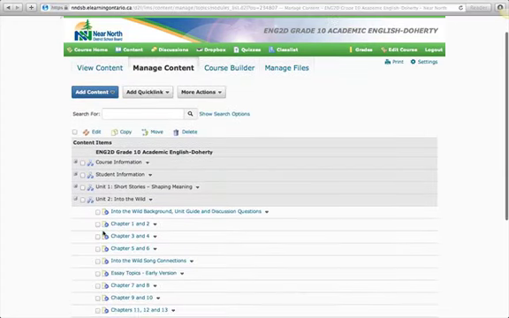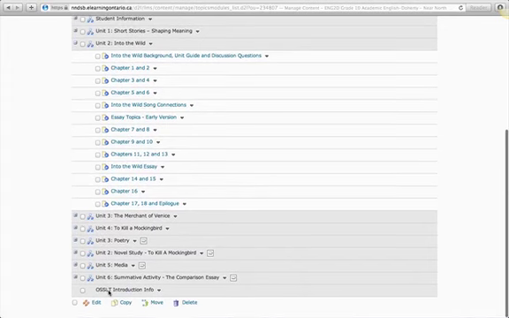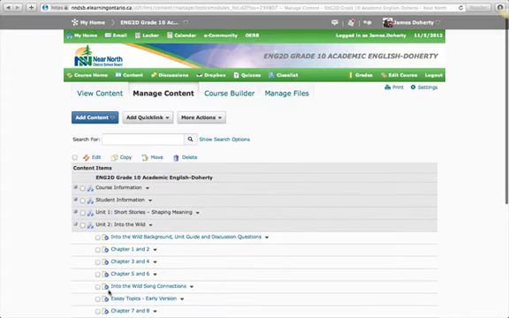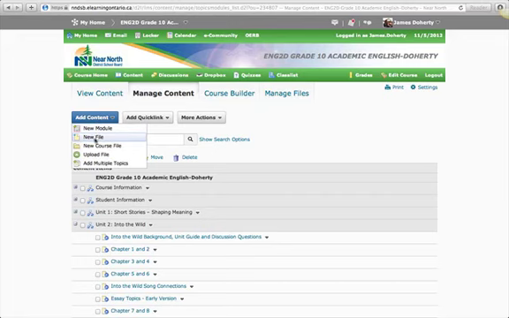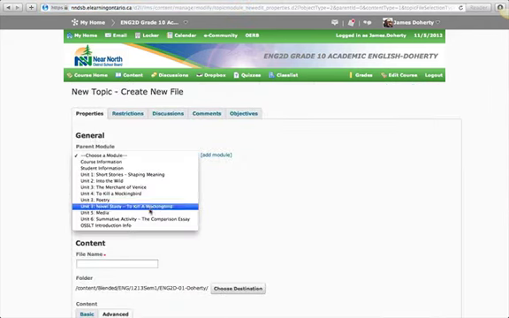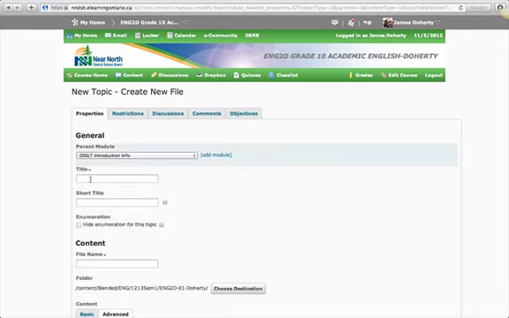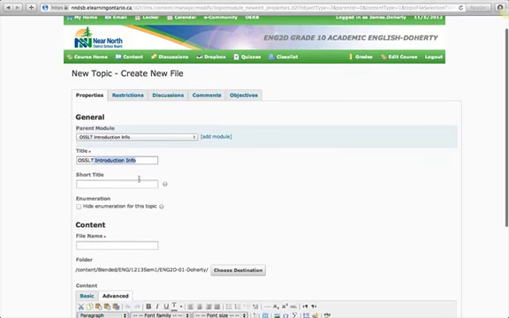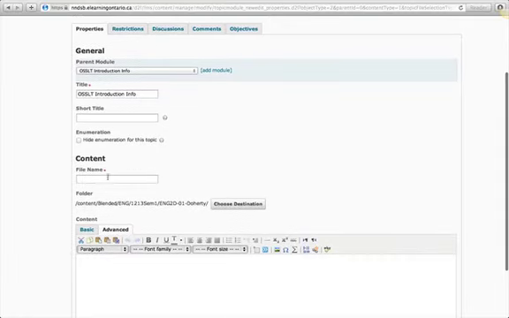When I've completed that, it shows up at the very bottom, way down here. Okay, so now I also want to add files to that, add the actual meat and potatoes to it. So add file. And my parent module is going to be what I just created at the very bottom, OSSLT Introduction Info. And I'm going to just say OSSLT. And I don't need to provide any short titles.